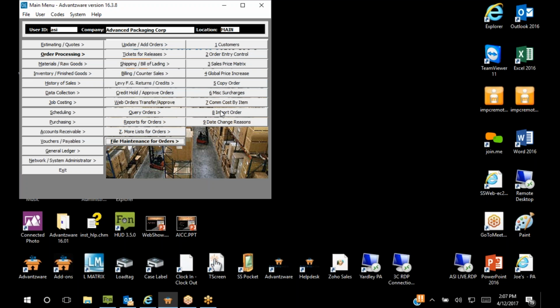And then you also have file maintenance. The file maintenance is basically the background database tables that feed the order. I'm not going to go through a lot of those, just going to give you the basics.